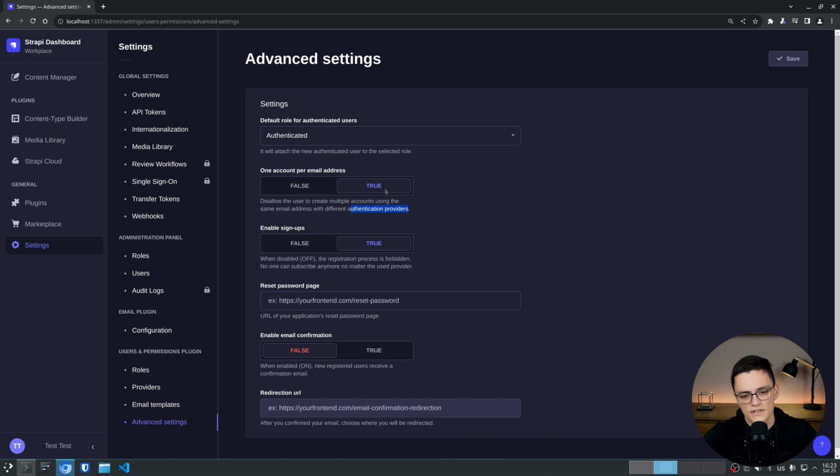By default, it's a good practice to keep this set to true in order to have exclusive uniqueness between your user accounts, without worrying about authentication providers and limiting the uniqueness only to the authentication provider. We have the option to enable or disable signups. If you turn this off, the registration will be completely disabled. You won't be able to register a user anyhow.